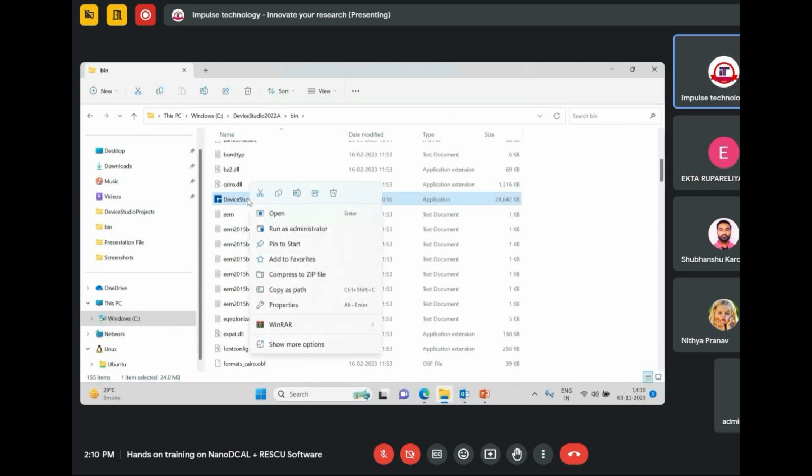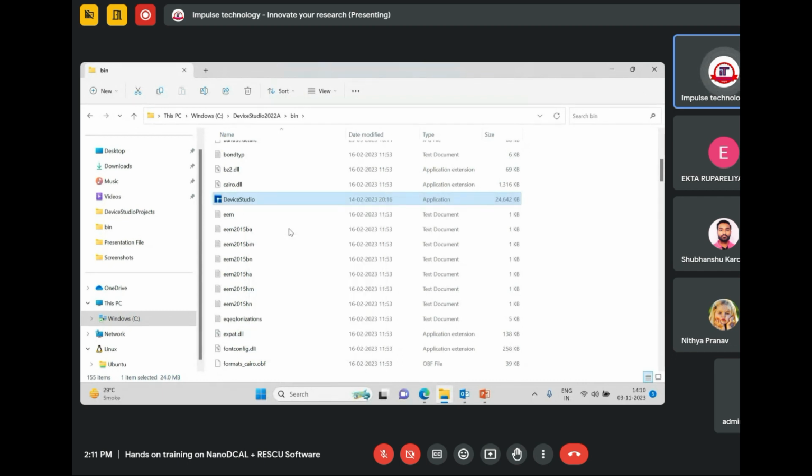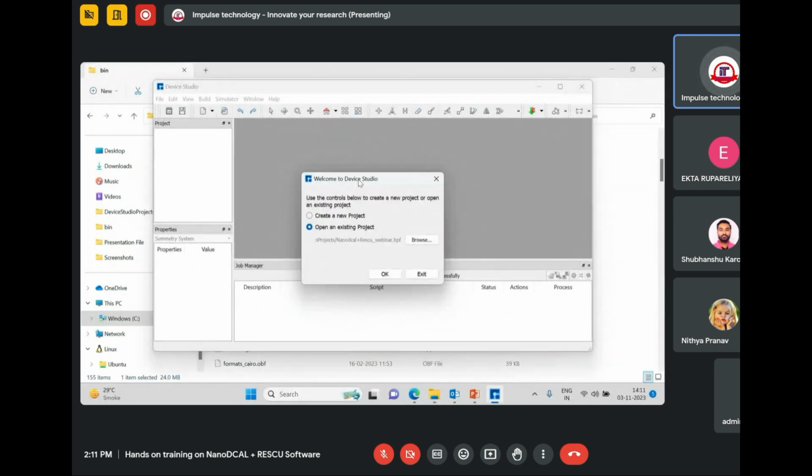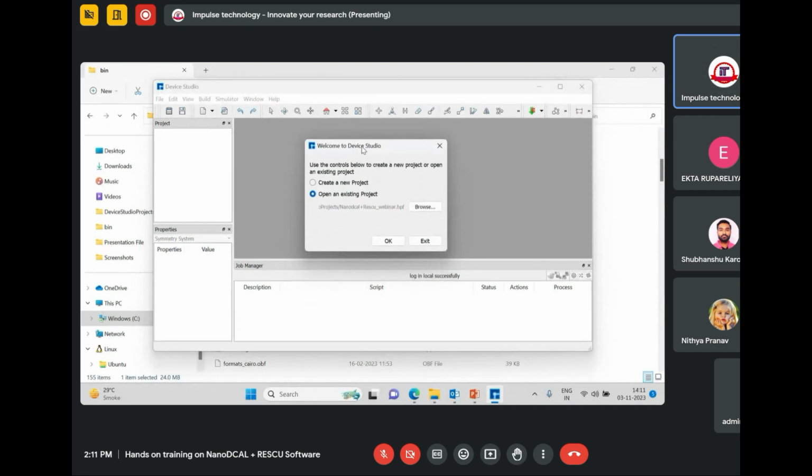You can right click and run this Device Studio as an administrator. Select the Device Studio application file and run it as an administrator. Then it will ask for permission, and you can select yes. Now you can see this is the user interface. I hope everyone is following the same procedure that I am showing.